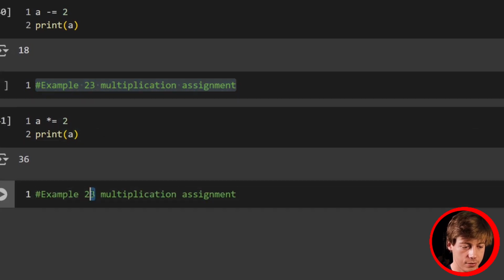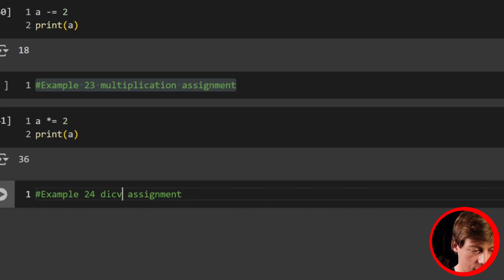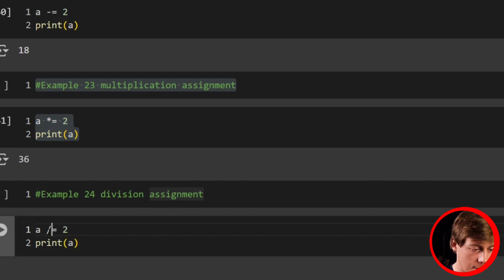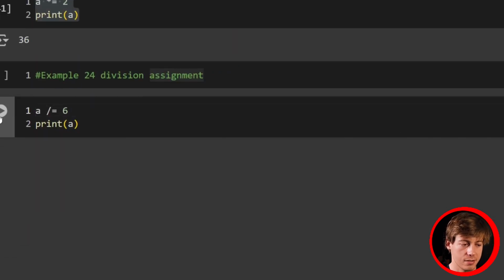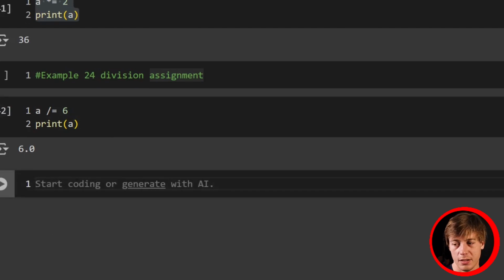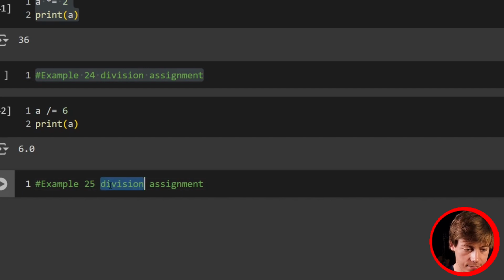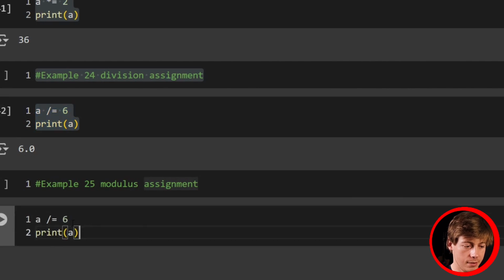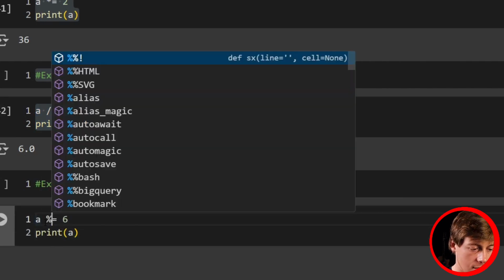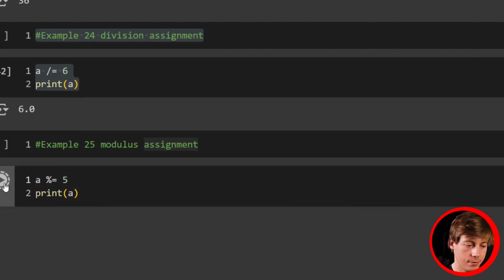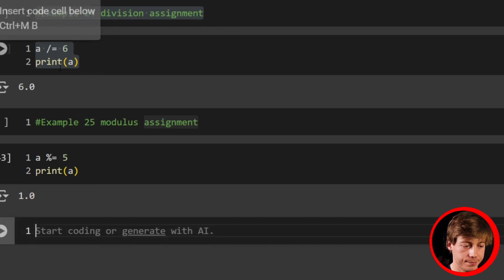Now we're gonna look at division. So division, we'll divide by 6 this time. I think that's fun. So we'll divide by 6 because that's gonna be equal to 6. Now we have 6.0. Let's look at modulus. So example 25. And the modulus over here of 5, right? So now we're down to 1.